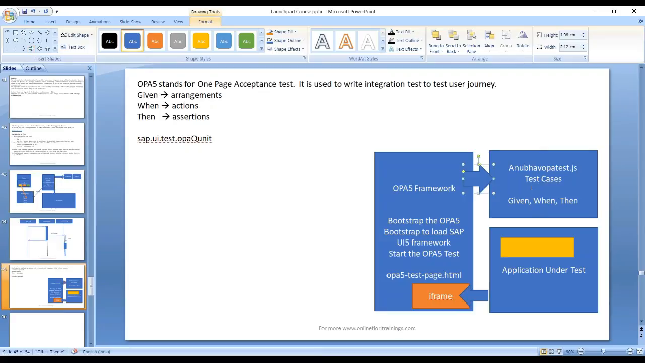This test which we have coded, the Anubhav OPA test, is now going to call given. It will check on this iframe in the application under test: do you have a button? This is your given. If the button is found, the first assertion is passed. Now OPA5 will click on the button. You won't believe me? We'll see that. OPA5 is naturally going to perform a click on the button.